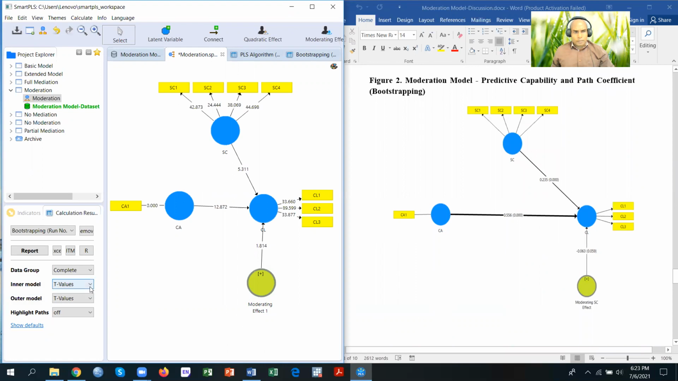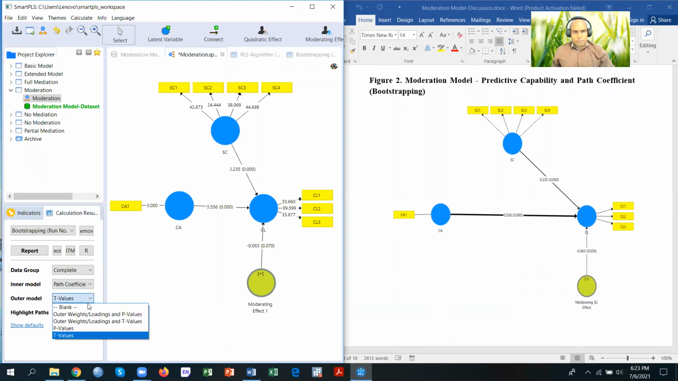We put here inner model, path coefficient and p-value, outer model blank, and here the absolute values. Then we find this figure and this figure are the same. We find that this is significant, and this moderation is also significant at 10% significance level. So this figure and this figure are the same, and we got the evidence of moderation.